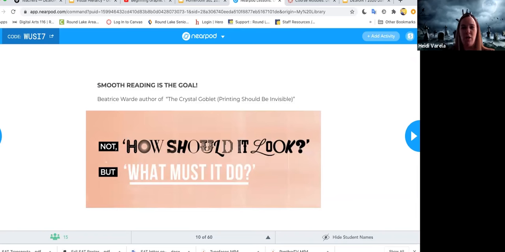There's a whole book written by the author Beatrice Ward, who is a typographer, and this is when type was being made on like a letterpress, okay? And that means that blocks of letters were actually put into the machine and then put through. We'll actually see a video of it a little bit later. But the emphasis of all this is, if you walk away from anything, and this is why I put it at the beginning of the presentation, smooth reading is the goal, all right?